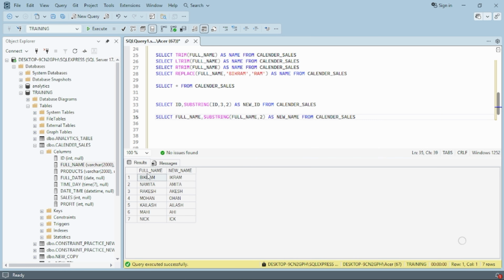And if you want to see it from the middle, for example, if I execute the same query and I want to see from the third position to the fifth position, so if I execute this query, you can see here this is the third position and this is the fifth position. Sorry, fifth is not the position. If I want to give the length, so if I want a length of five, then it will take that.